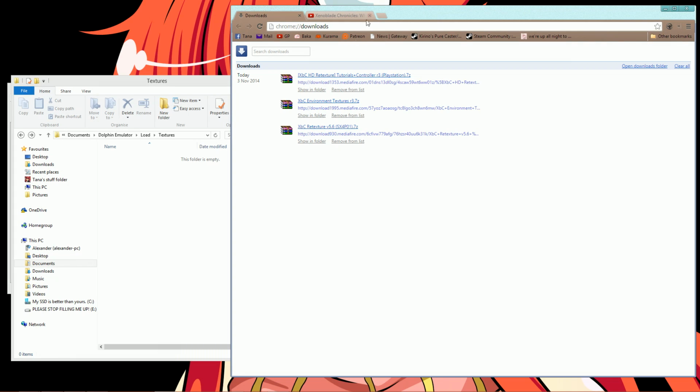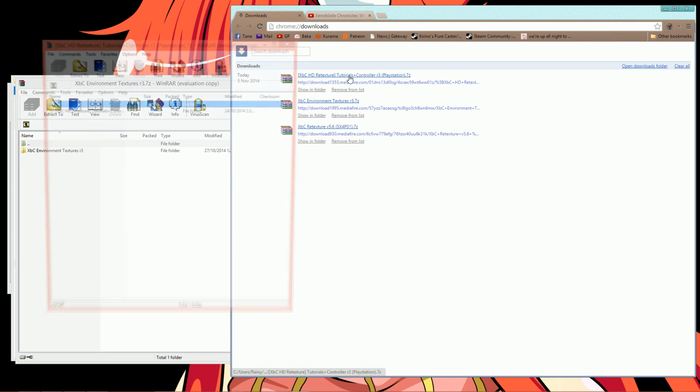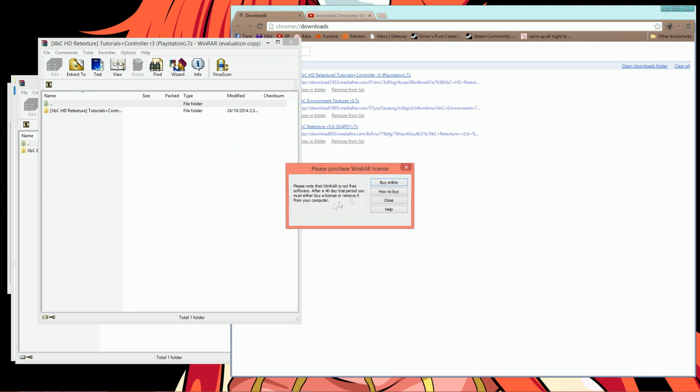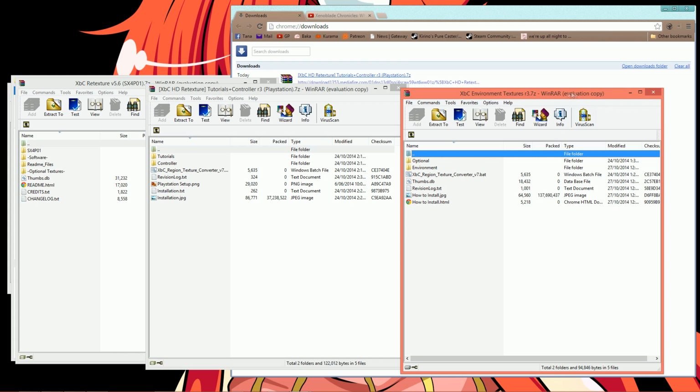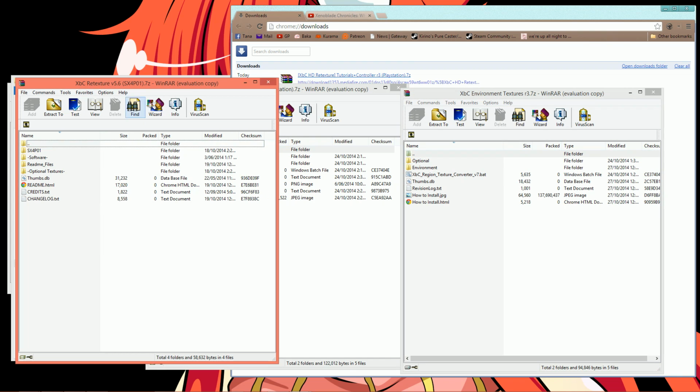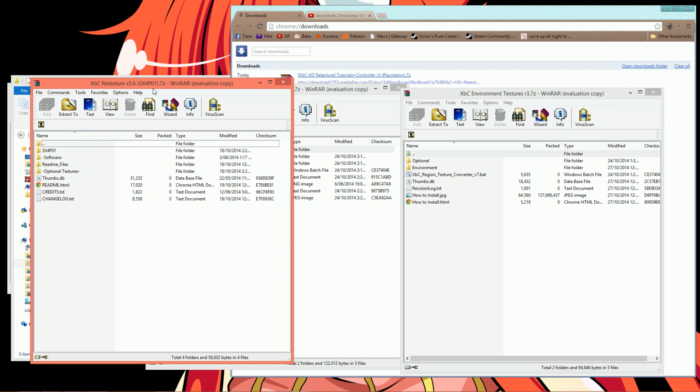Now, as you can see here, I've gone and downloaded 3 packs. The main pack, the environment textures add-on pack, and the controller add-on pack. So I'm just going to open up those RAR files right now. And the screen is going to get spammed. The first thing you want to look at is the main texture pack, which is the Xenoblade Chronicles Retexture 5.6 here, the current version at the time of making this video.